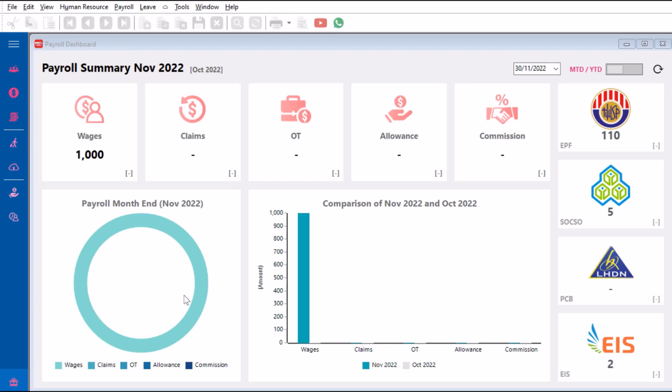Today we're looking at how we can upload our EA form from SQL Payroll to the SQL Eleave app. Before you upload your EA form into the app, you will have to make sure that you have already processed your December payroll and cross-checked to make sure all the numbers are correct.